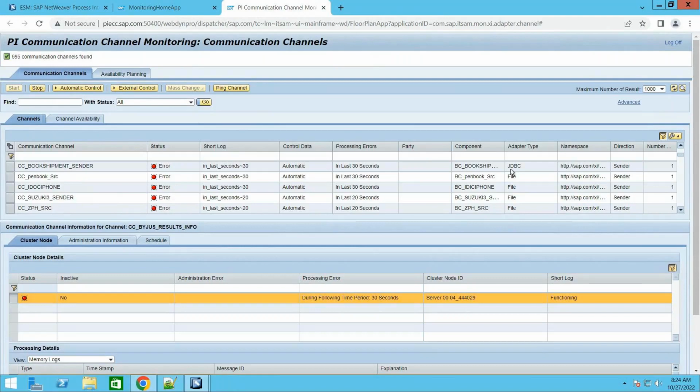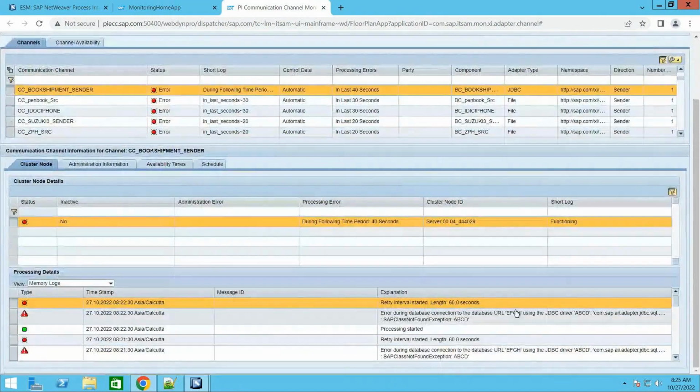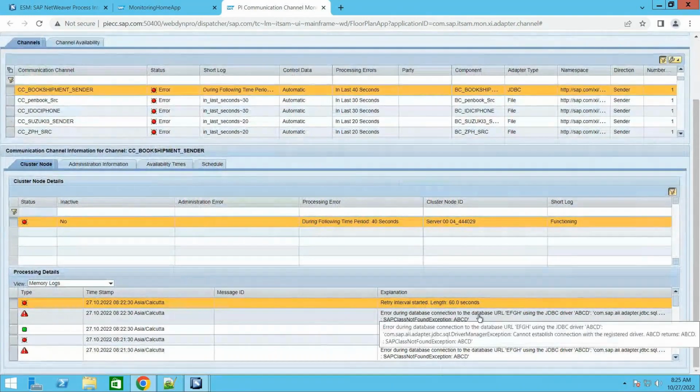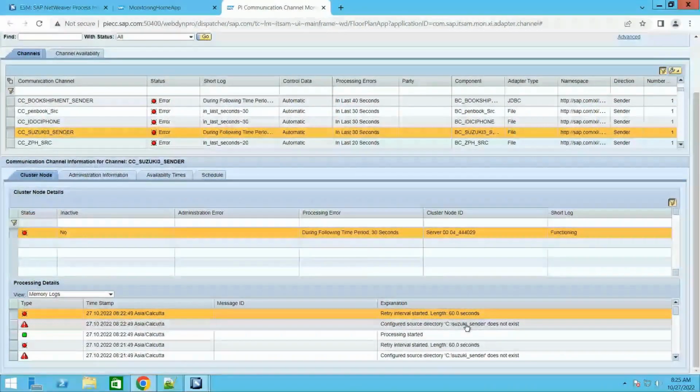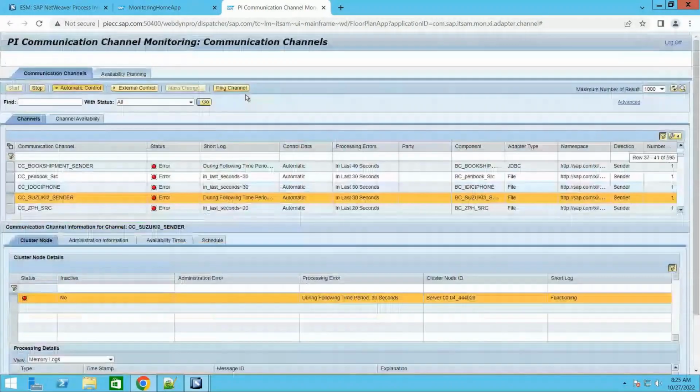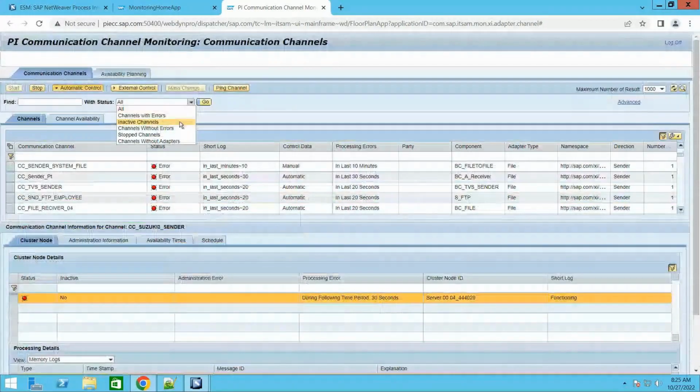So you can see all the channels here. For each and every channel you can see the status. If you see some of the channels in error status, you can see why they are in error. This one is in error because of some JDBC related configuration. This one is in error due to some of the folder that it is referring to. Like that, you can select the corresponding entry and then see the corresponding channels if you want.